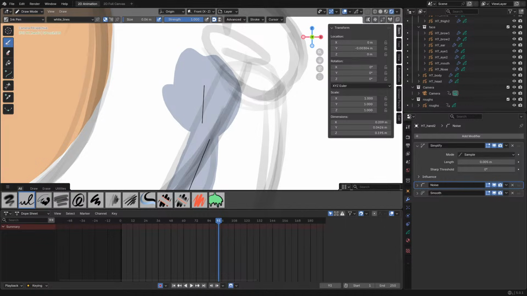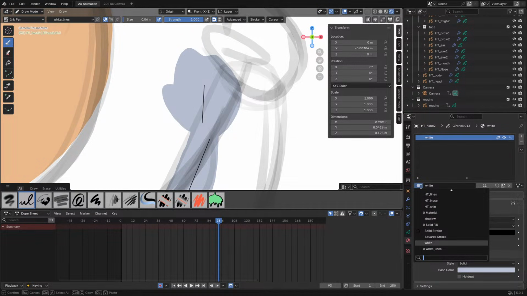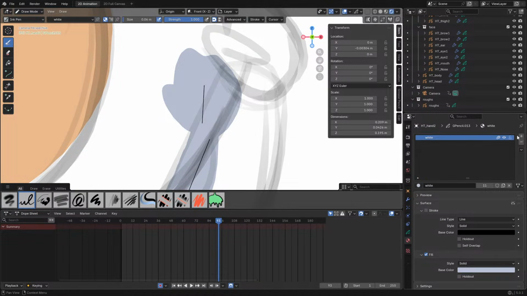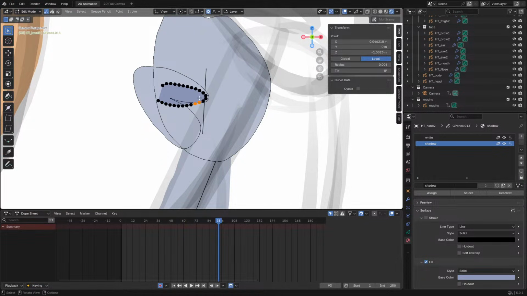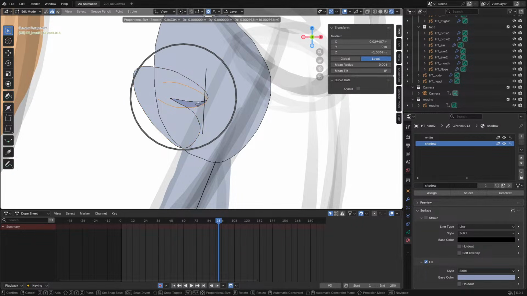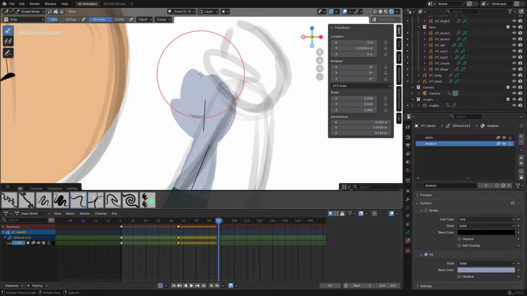You know what? This was a bad idea. I'm just going to remove that material. Make a new material slot, a shadow. And that's just, okay. And now that, we'll just go. There we go. Simple.